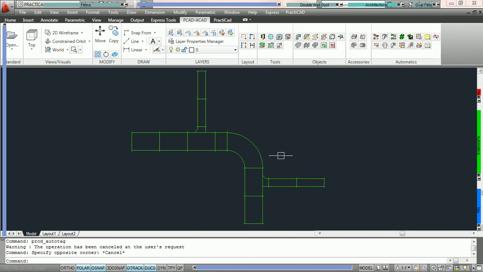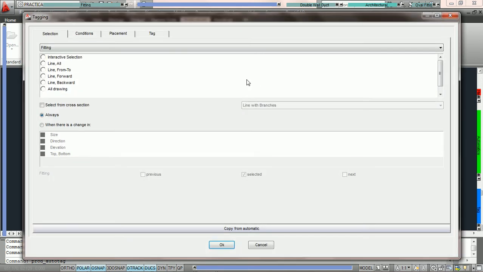The first step you must do to utilize a PractiCAD auto tagging automatic is to go into the automatic panel on your PractiCAD ribbon and select the auto tag icon. Here PractiCAD is going to open up the 4 different tabs with the 4 different options. We have Selection tab, Condition tab, Placement tab, and Tag tab.